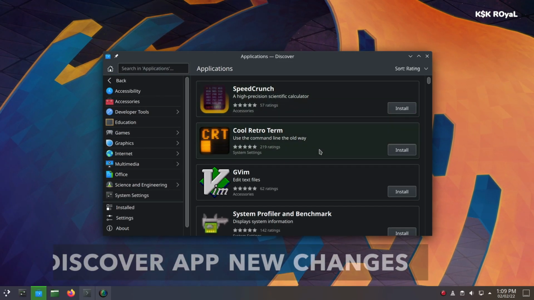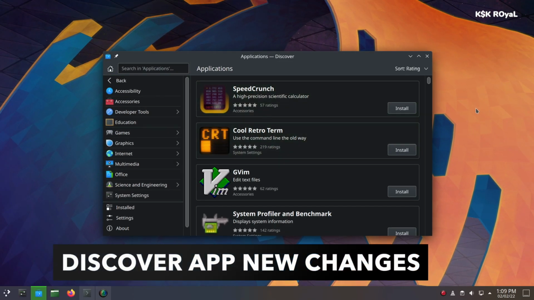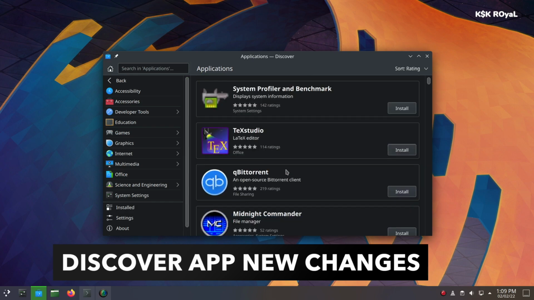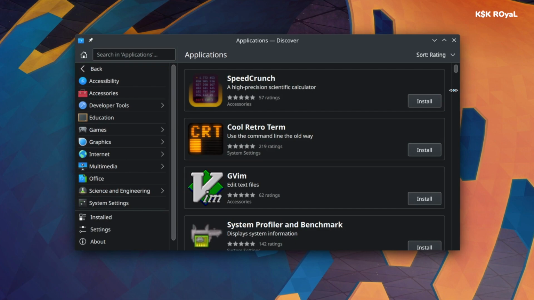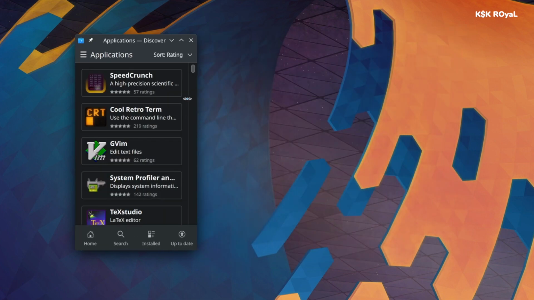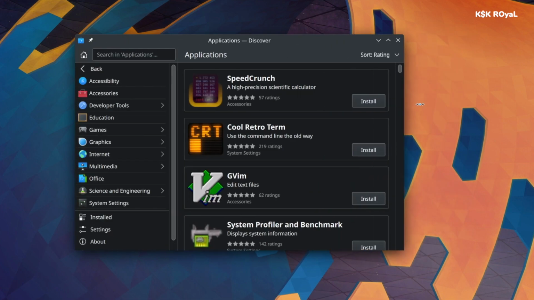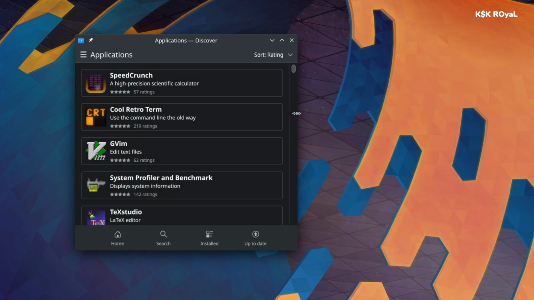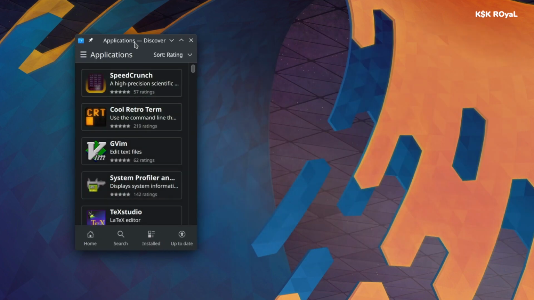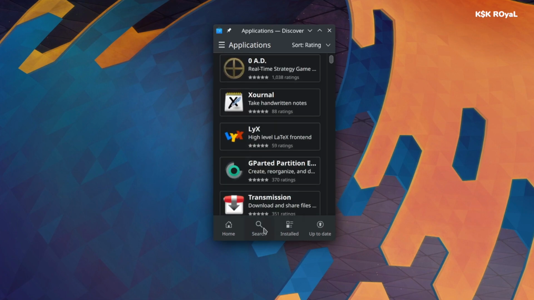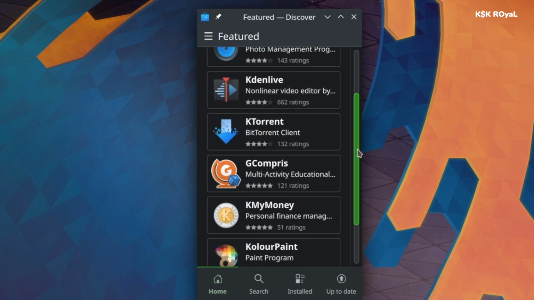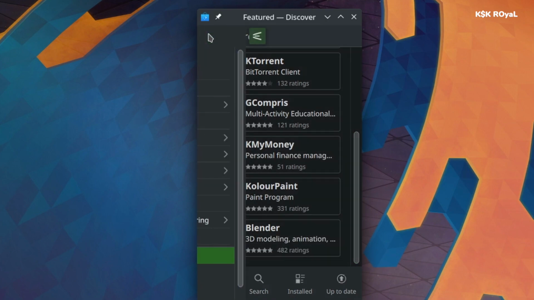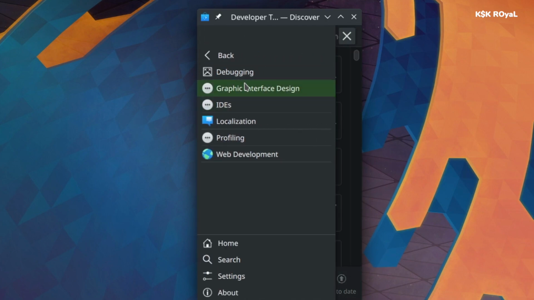The Discover application is now dynamic and adaptive. It now switches its home page to a two-column view when the window is very wide, and a tab bar at the bottom turns into a narrow or mobile mode. So when you resize the window, it dynamically changes the behavior of the UI. Now as you can see, this is the brand new mobile layout with a tab bar at the bottom. I feel like I'm running a Plasma application on a mobile device.